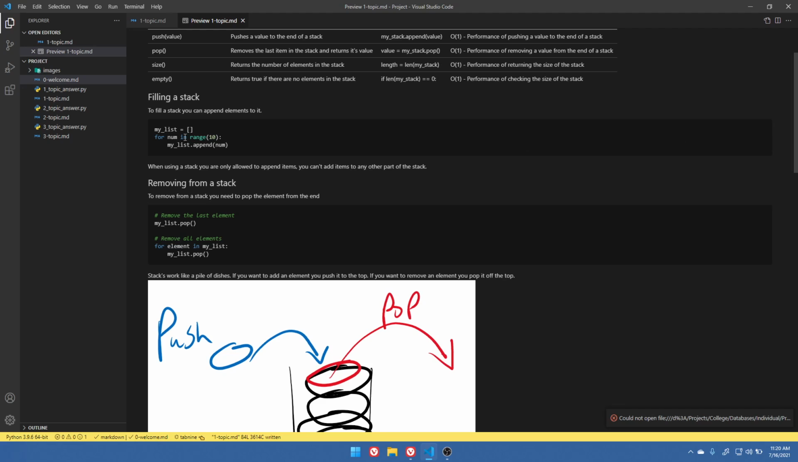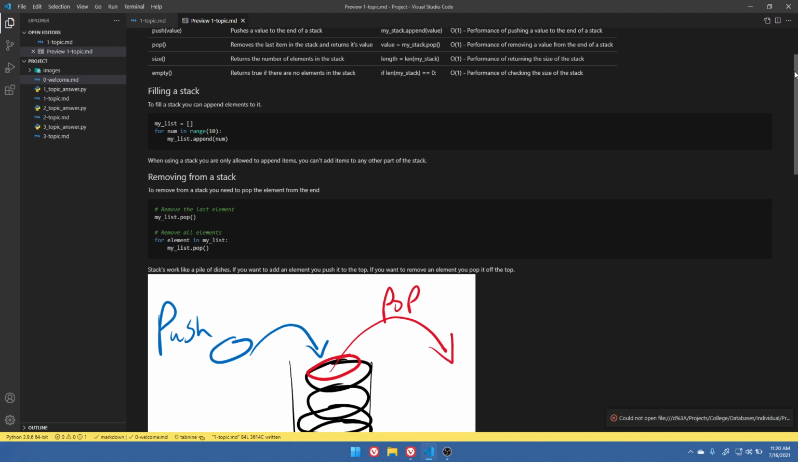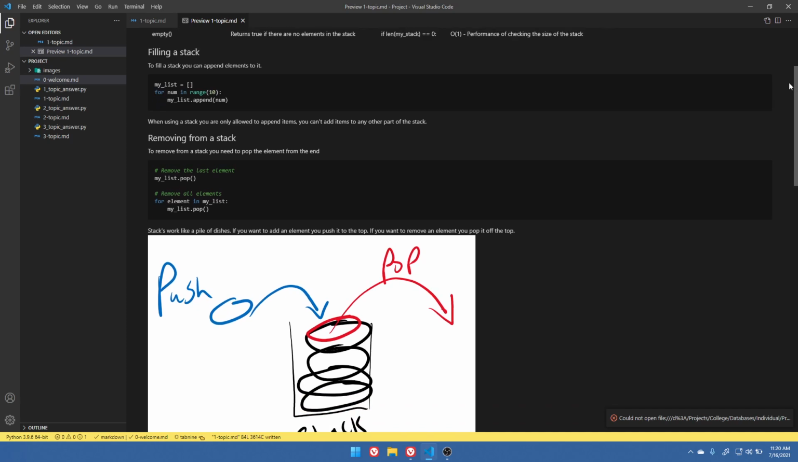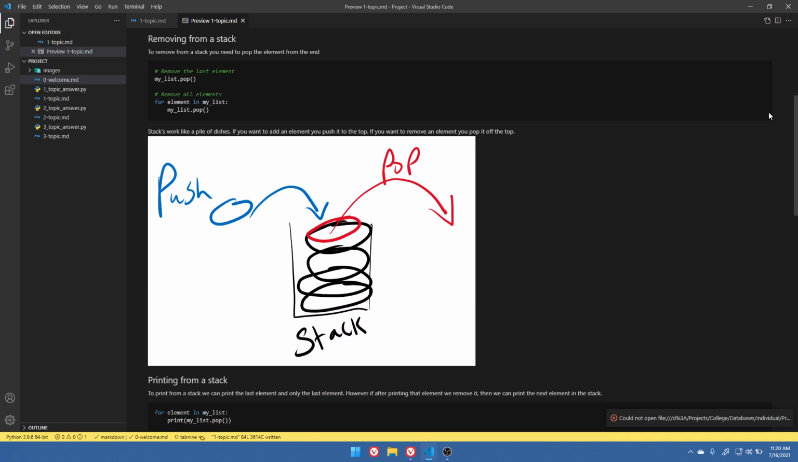So to create a stack, it's basically the same as creating a list. But you only append things to the end, and you only pop things from the end when you want to remove them. So you set those boundaries for yourself. Python won't really mind if you try to do it another way, but if you want to use it as a stack, that's what you have to do.